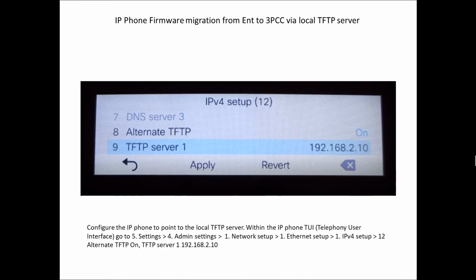Okay, and then on the phone itself, all we need to do is on the LCD of the phone itself, we're going to go to the, also known as TUI, telephony user interface. We're going to go to number 5 settings. And then once we go under settings, we're going to go to admin settings. And then we're going to go to network setup. And then we're going to go to Ethernet setup, IPv4 setup. And then we'll scroll down the LCD a tad, and there'll be a section that talks about TFTP, and we're going to make sure it's toggled to on state.